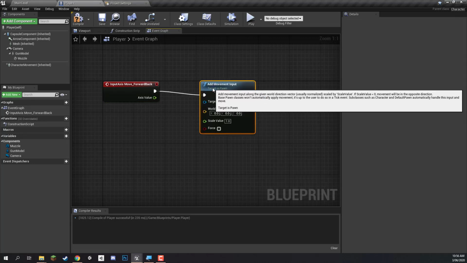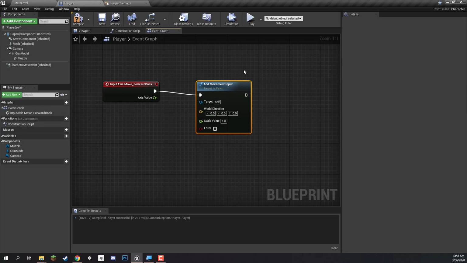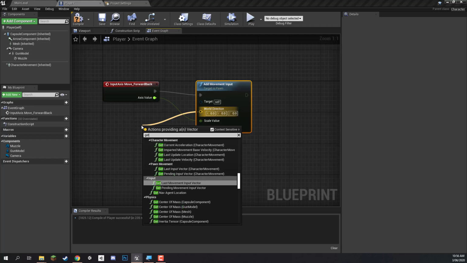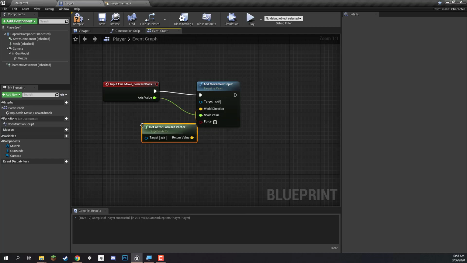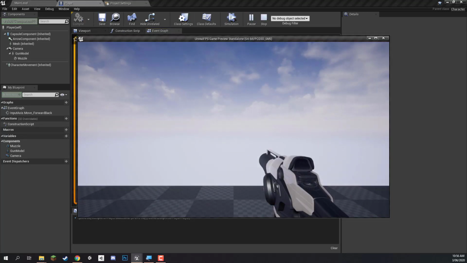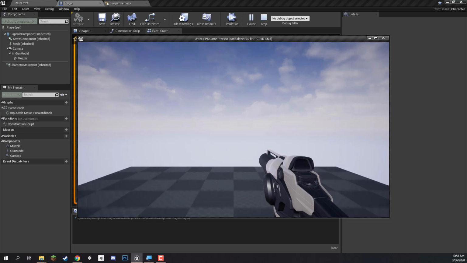Now this node does all the movement pretty much for us. It takes in a world direction and a scale value, and it'll automatically move us along that. So Axis Value, we can plug straight into Scale Value here, and the world direction is going to be our forward vector. So we can just go Get Actor Forward Vector, like so. It's going to get the actor's local forward direction and move along that. So that is how we can move forwards and back. If we compile, save, and press play here, you'll see that we can actually use our W and S keys to move forwards and back.